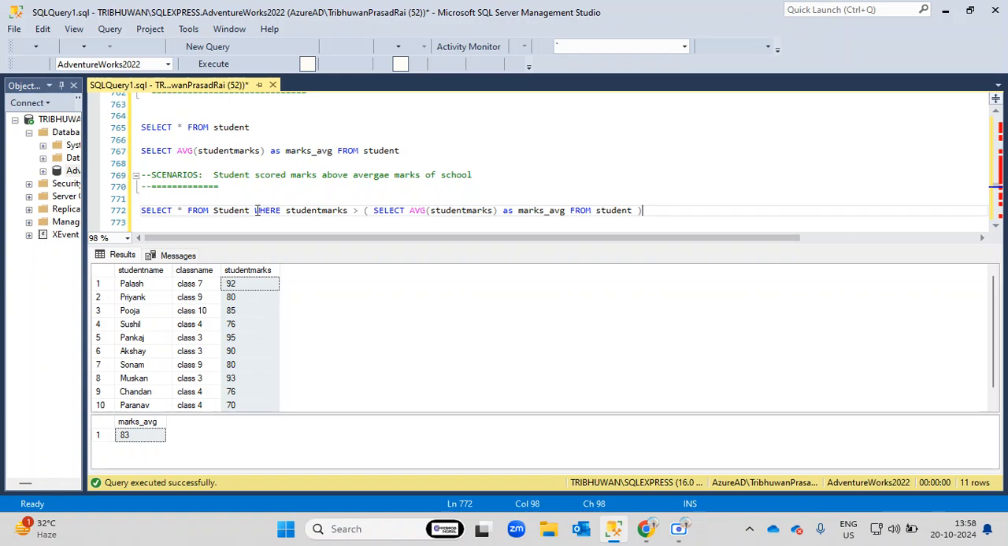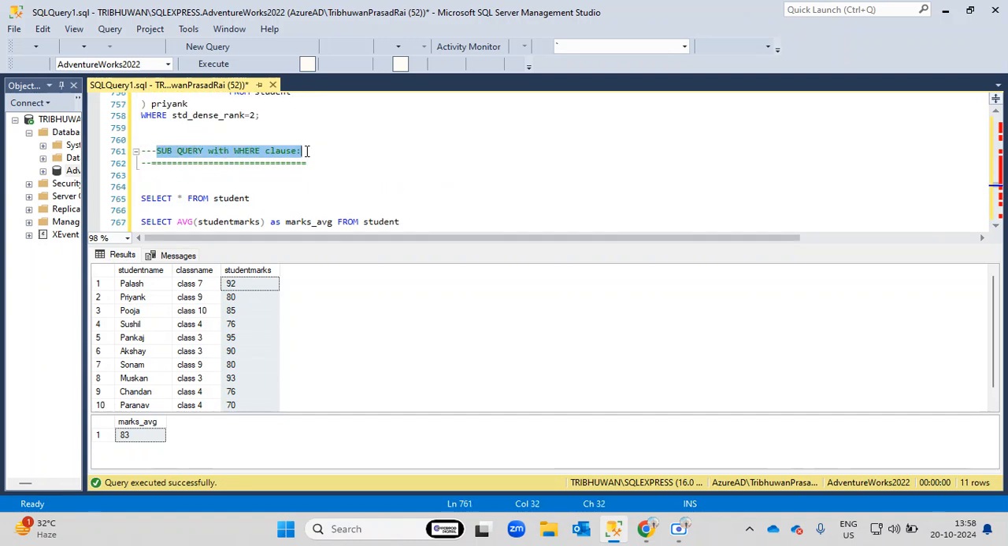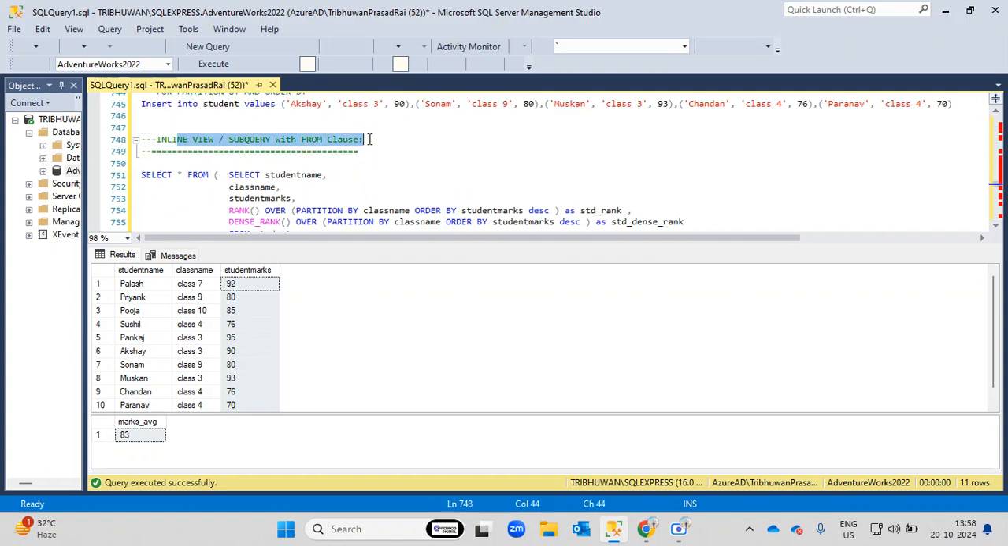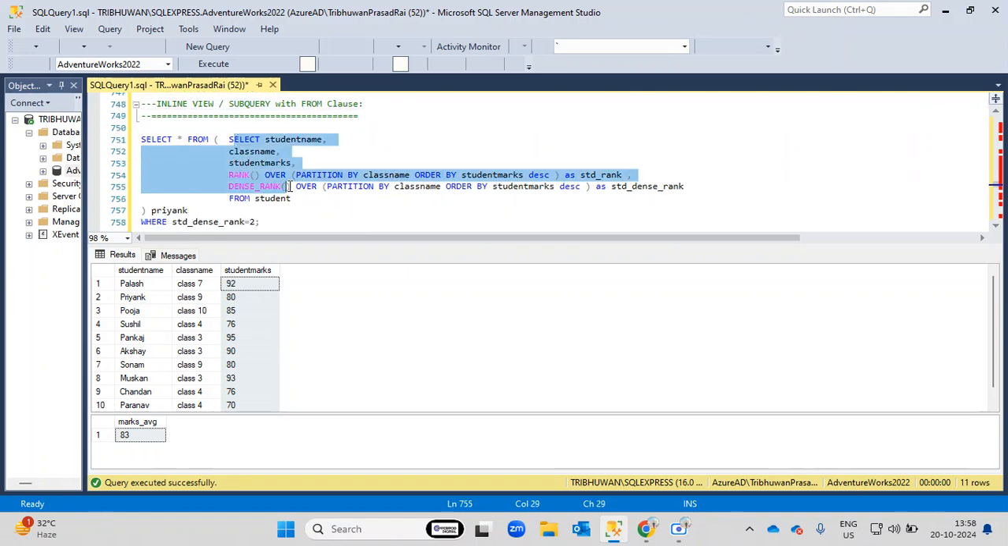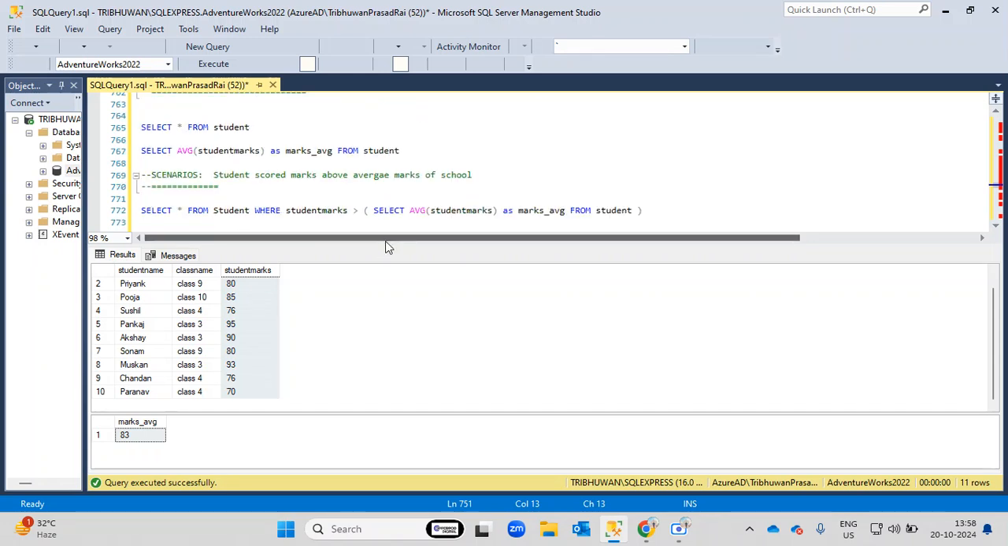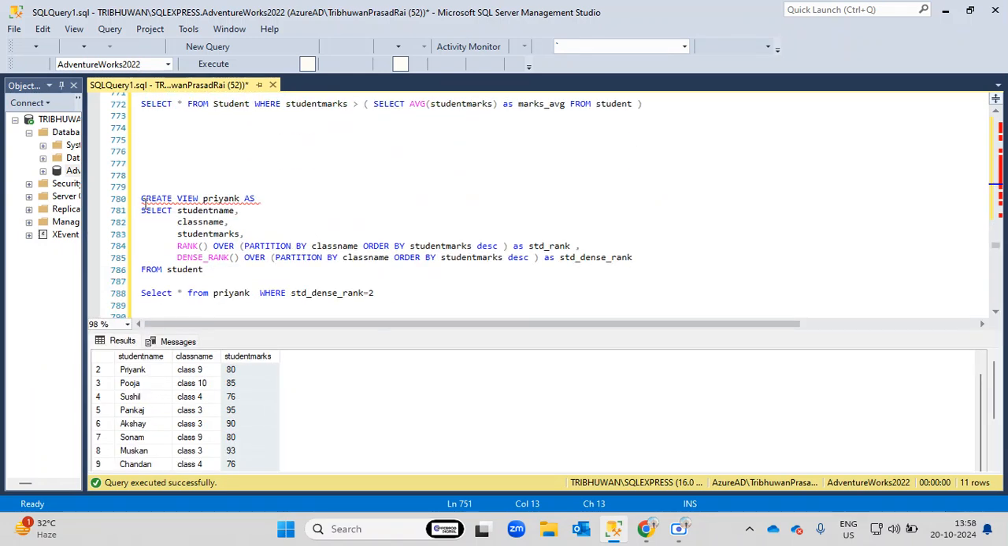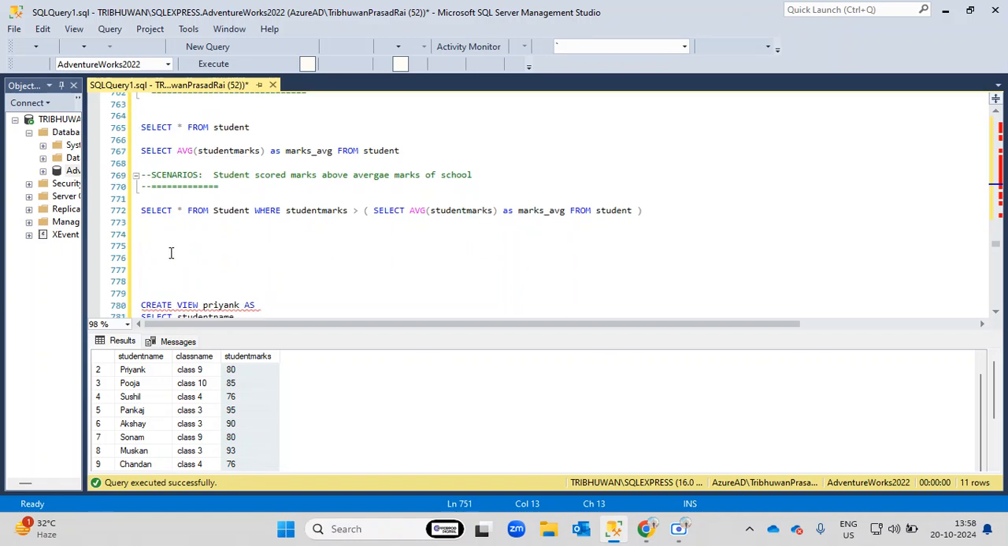So in the where clause, I'm writing my inner query. This is my inner query, and this is my outer query. But this inner query now came within the where clause. So that's why this is called a subquery within where clause. Earlier, we saw subquery with from clause, where the subquery came inside the from clause.